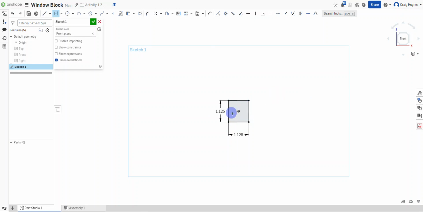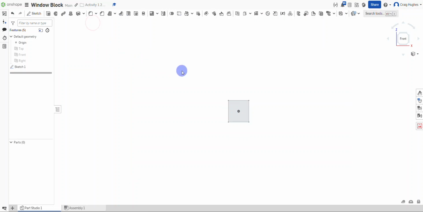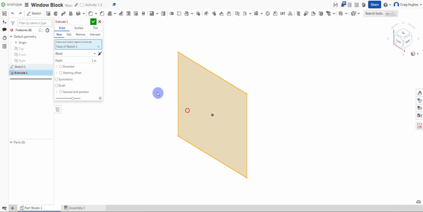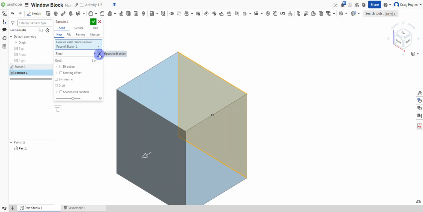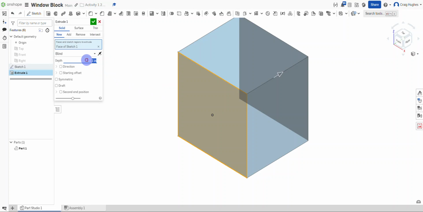Fully constrained, all the lines turn black. I'm going to select the green check mark. I'm going to right click, select the isometric view, and what we're going to do is extrude, and we're going to select our sketch plane. I'm actually going to flip the direction, and we're going to set this to be 1.125.